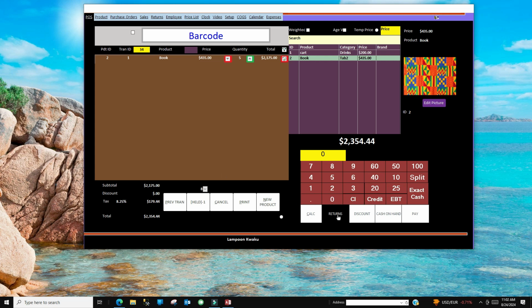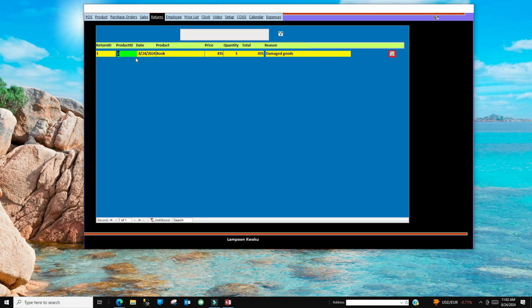It also has returns. So let's say a customer, let me cancel this. If a customer brings in a product, okay, and this product is being returned, you click on returns, and then you have to give a reason why the product is being returned. Maybe damaged goods, okay, and then you click return, and the product is going to be registered or inputted on the return list. So as you can see, this is what we just did, and the product has been registered as part of the returned items.